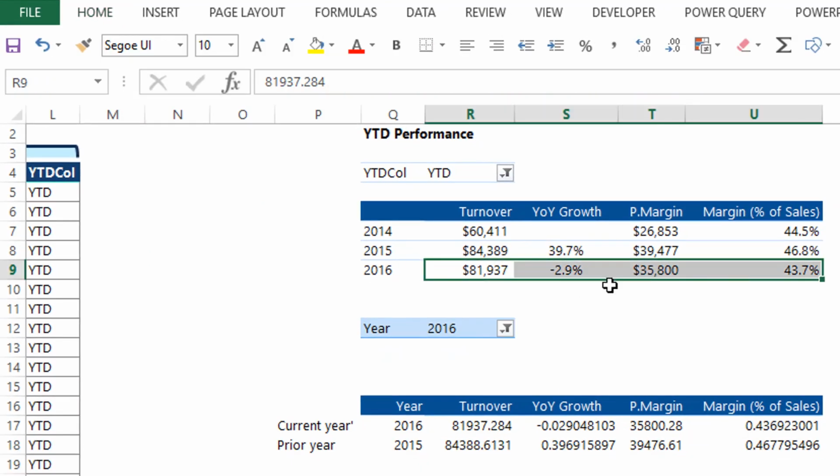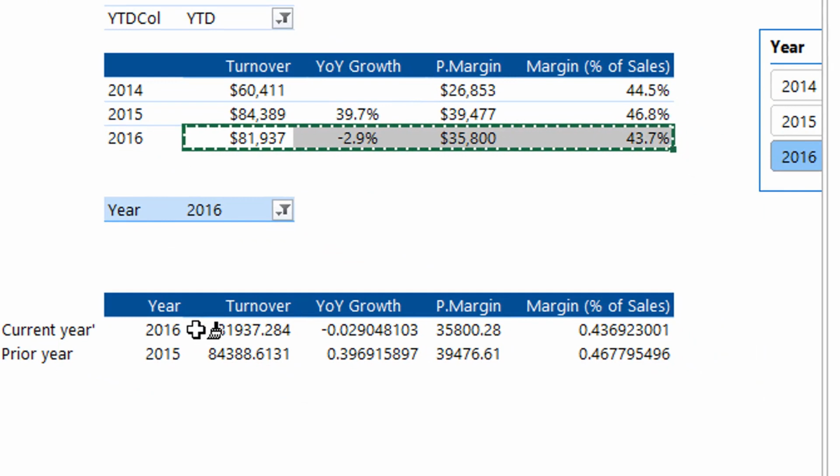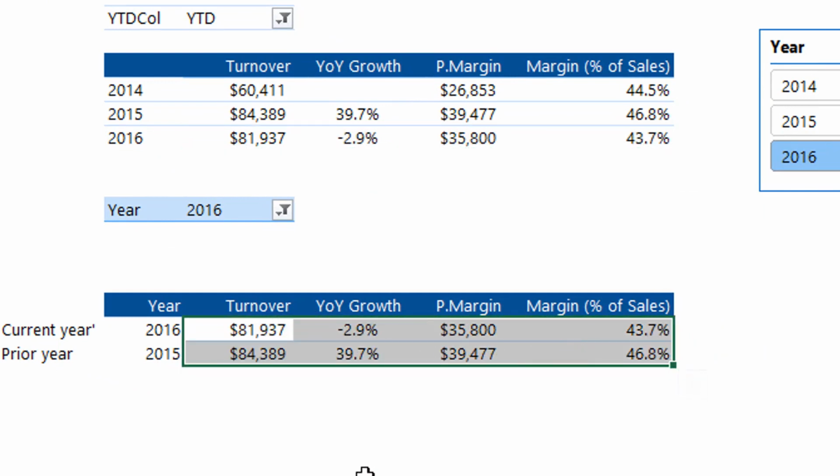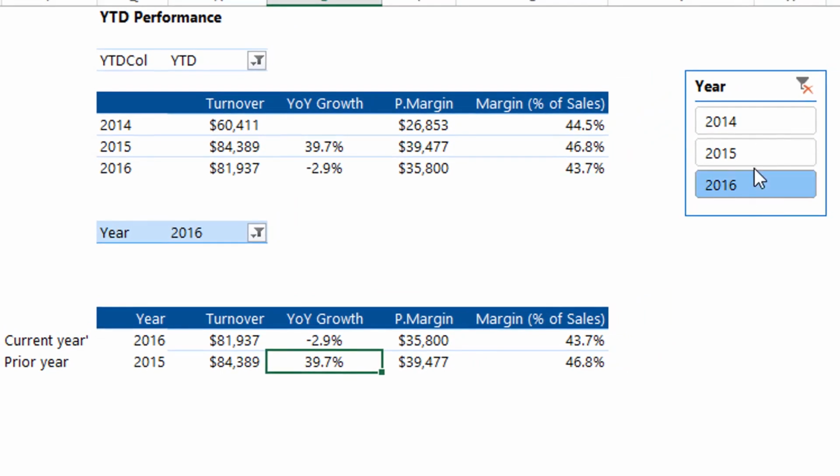So I select the original format, then I click Format Painter, then I can come here and select this region so that it transfers the formats for me. So we are done with our dynamic numbers. If I select 2015 from my slicer, you can see the numbers will change.